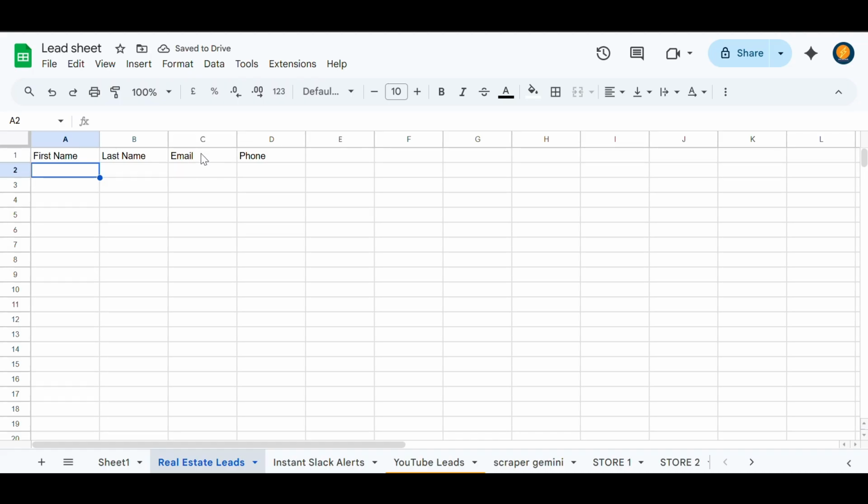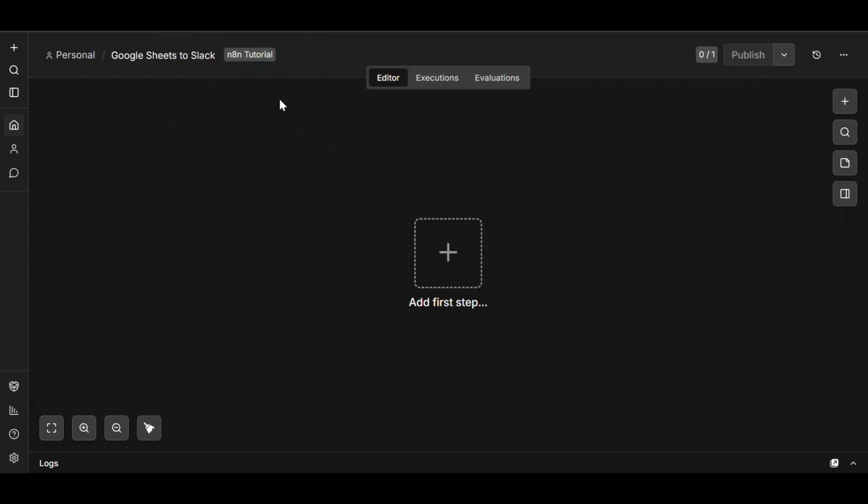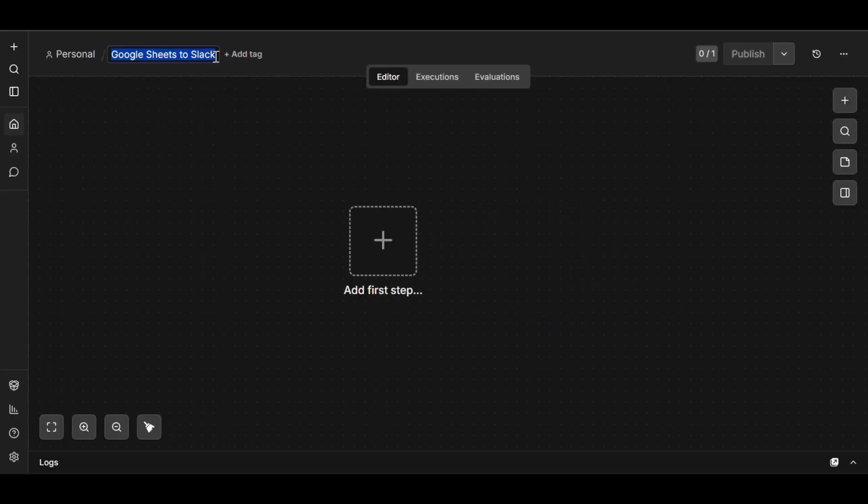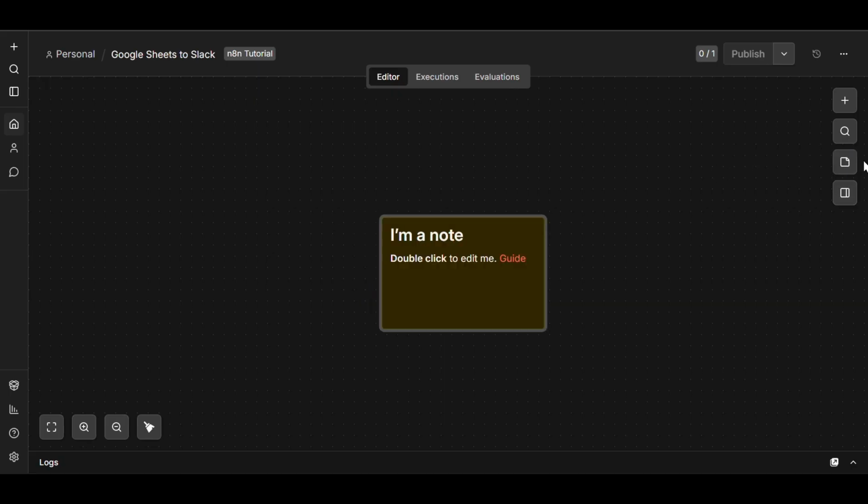To complete this workflow we are using a free tool called n8n. So if you don't have one, I suggest you grab one so that you can follow along perfectly. Remember to rename your canvas. Then I will add my tag. Then let's quickly take a note of what we are building.